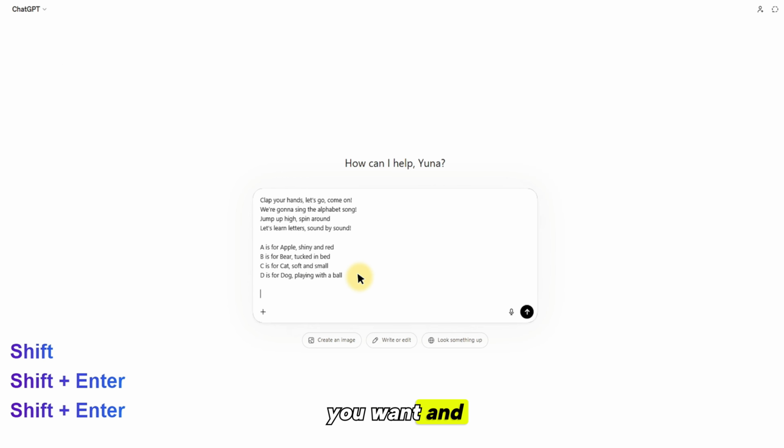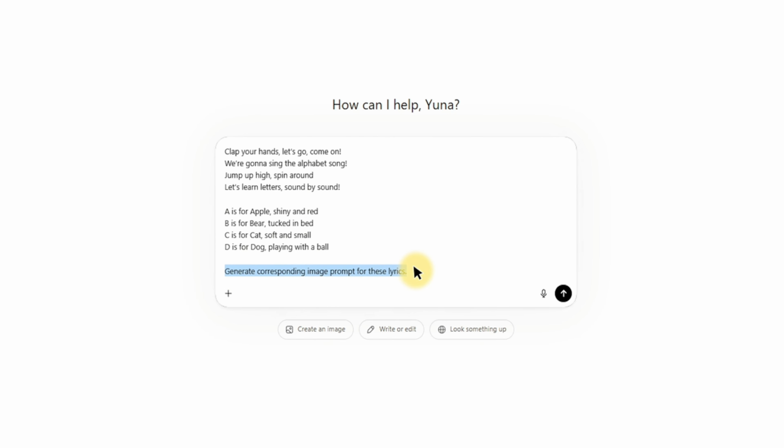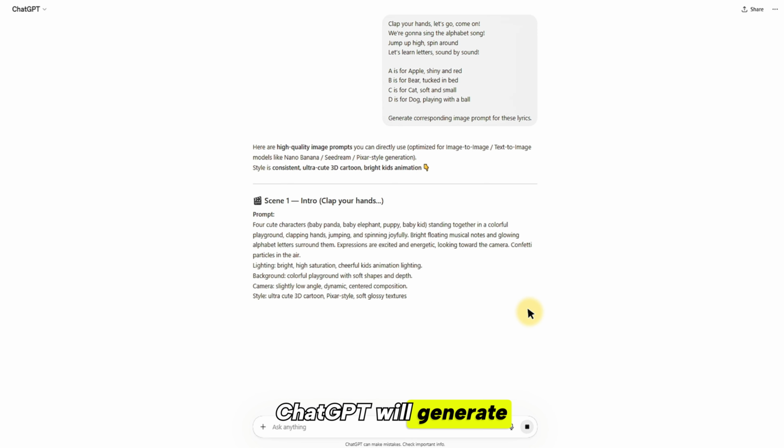Step 3. Generate images. Select the lyrics you want and add this instruction. Generate corresponding image prompt for these lyrics. ChatGPT will generate image prompts for you.